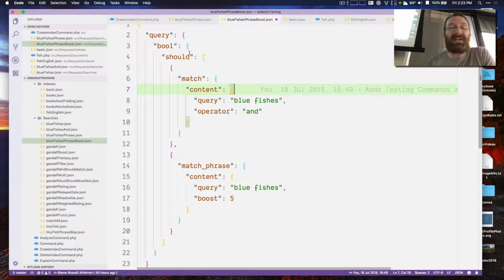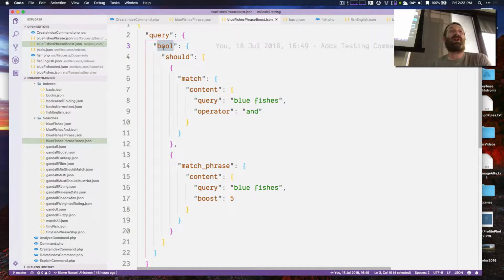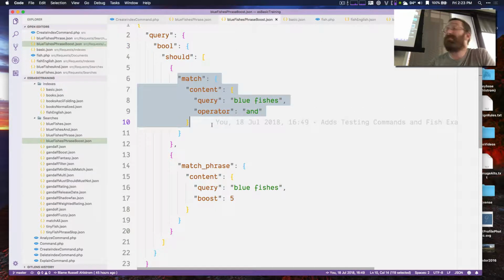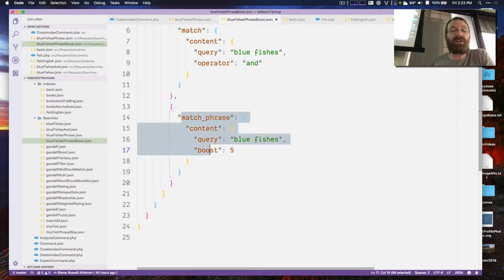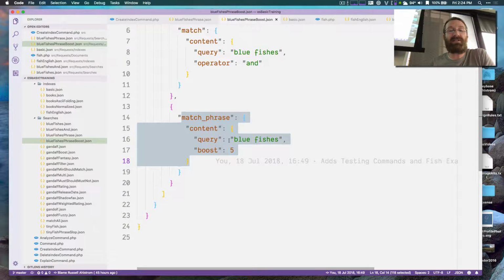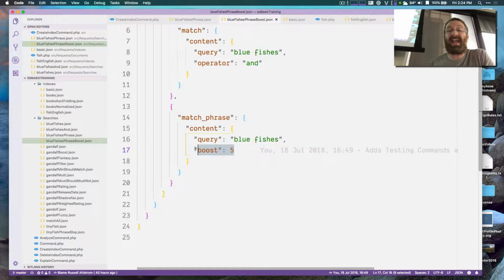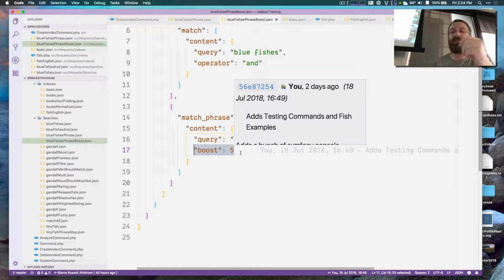So now we're doing a query. We're doing a Boolean query. A Boolean query is going to let you combine the results of 2 different searches. So we've got one search that's doing a match, blue fishes with an and, and then we've got another search that's doing our match phrase, just like before, and we're saying, hey, if you match the phrase, you're a much better result than if you don't match the phrase. So I'm going to boost you by 5. I just picked a random number. You can boost whatever you want.